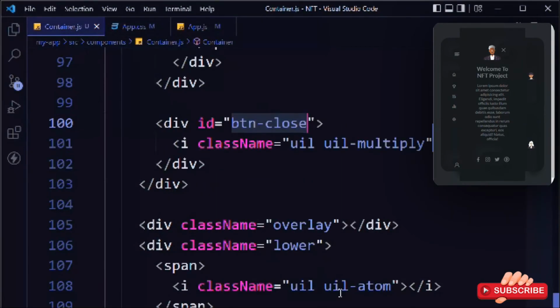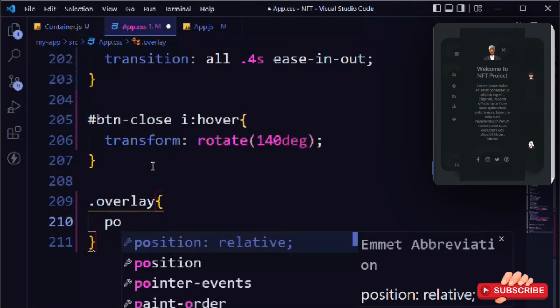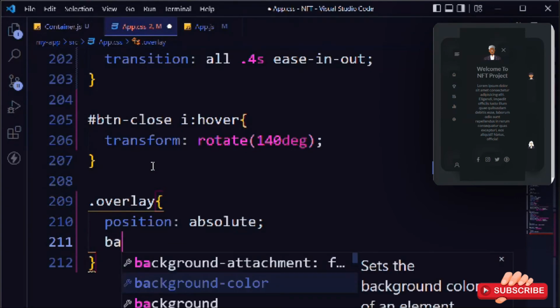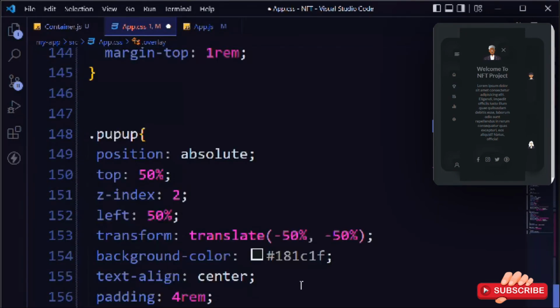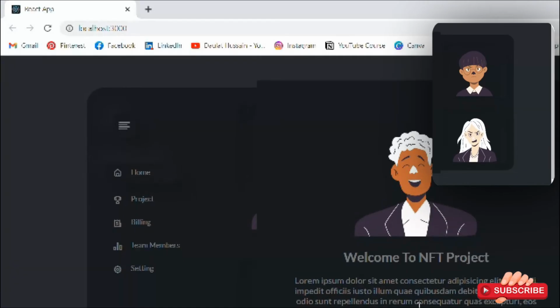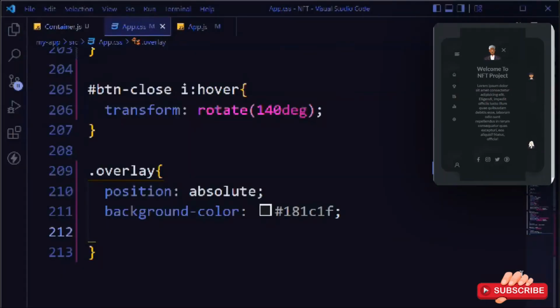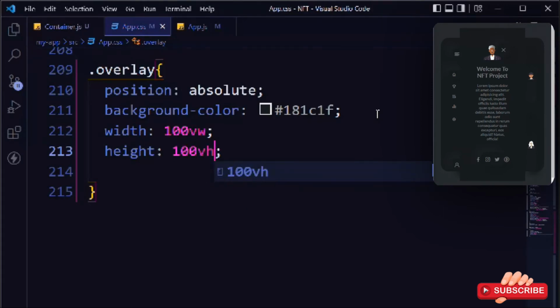Let's come here, let's grab the overlay, and position is going to be absolute, background color, simply come up, and this is the color, simply grab this one and paste. So this is the color we want. So right now it's not displaying. Okay, width is going to be 100vw and height is going to be 100vh.